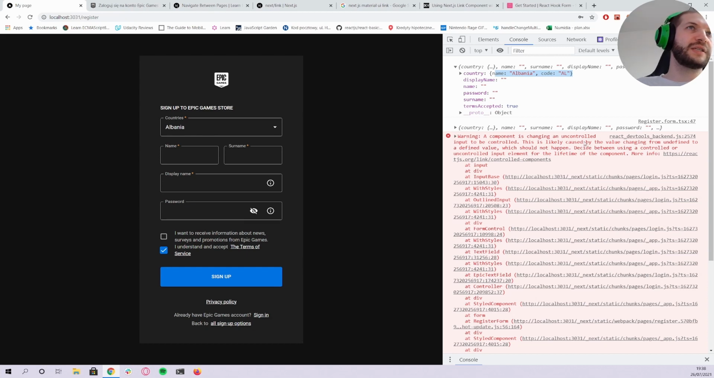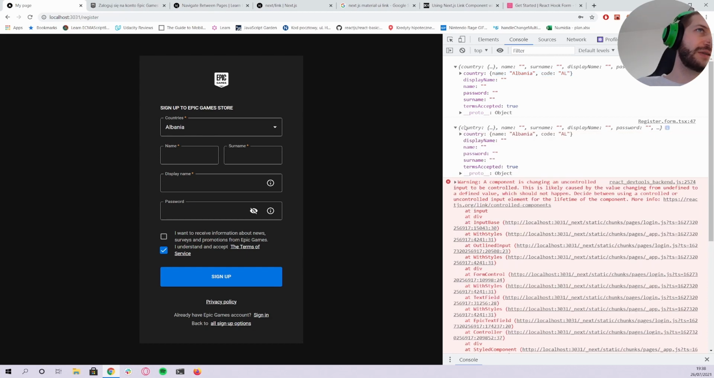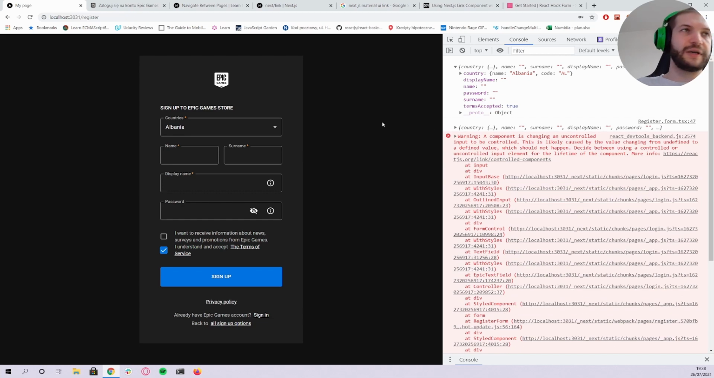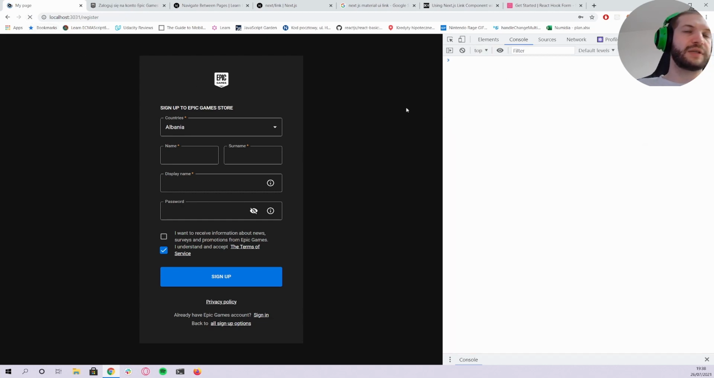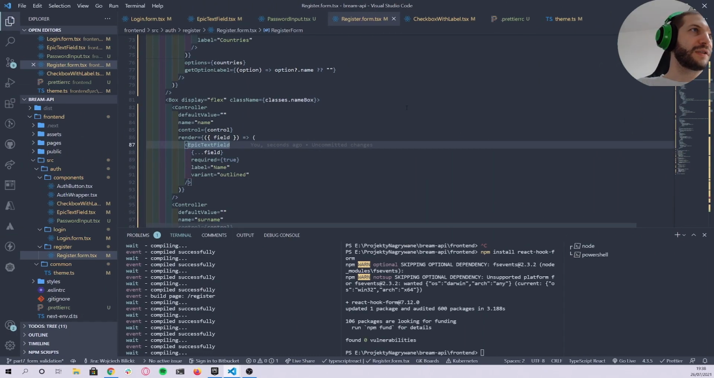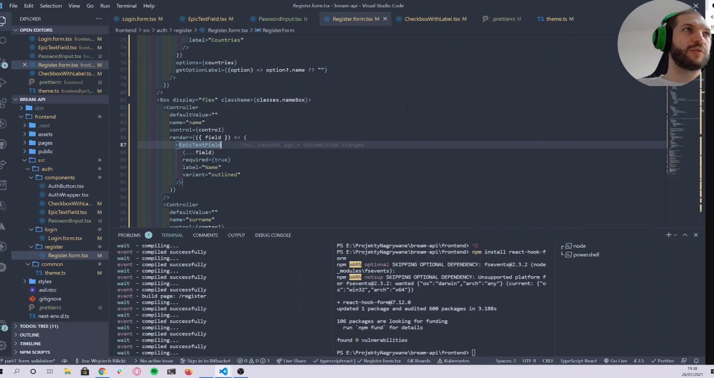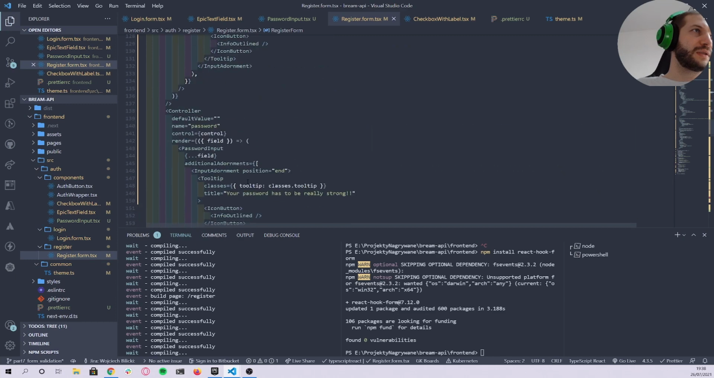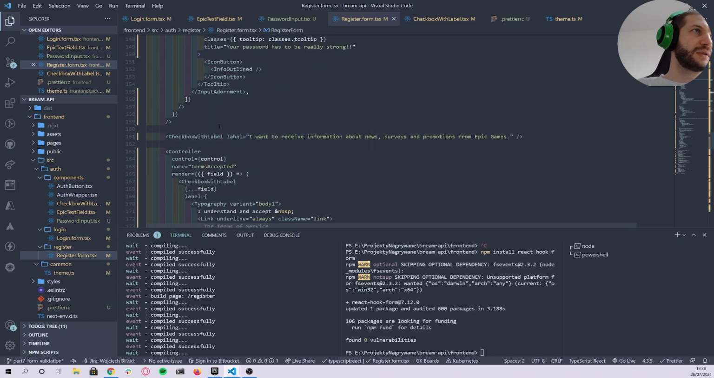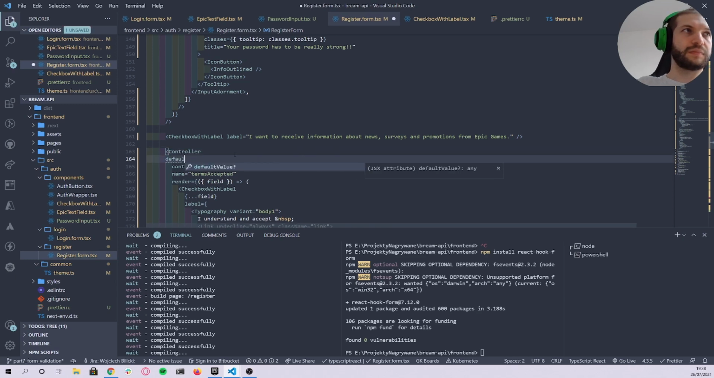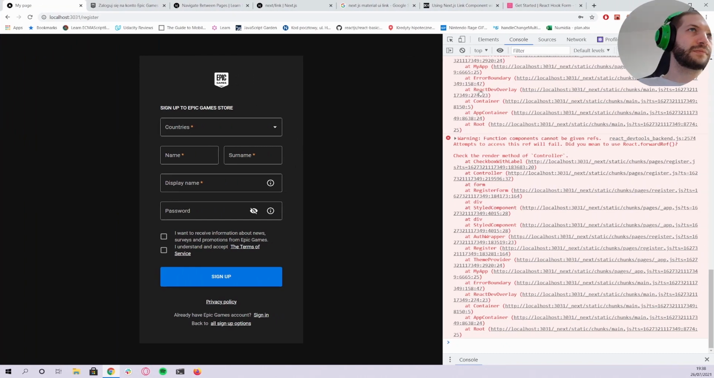A component is changing from controlled to uncontrolled. Okay, let's try this again. So we missed a default value somewhere. Let's see. Oh, here. This should be false by default. Let's see now.